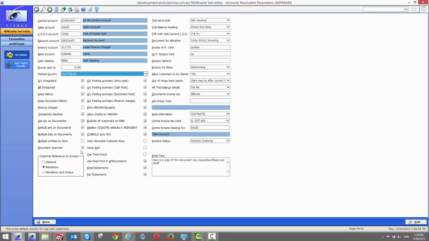If you don't have that checked, then it means that it's possible for someone to simply enter a document and print it and post it immediately without it going through a formal approval or review process.